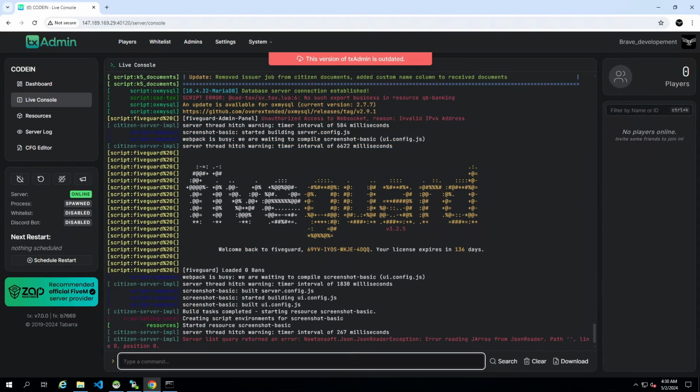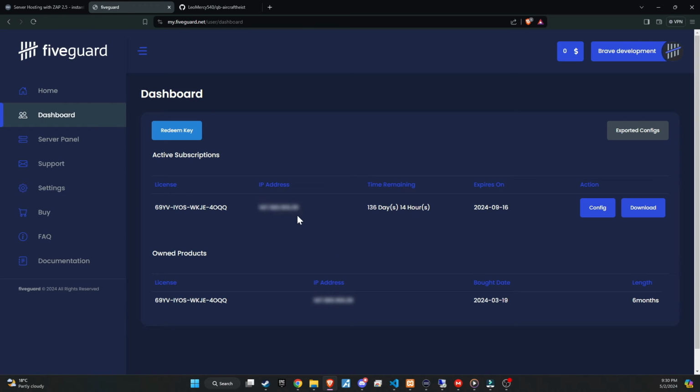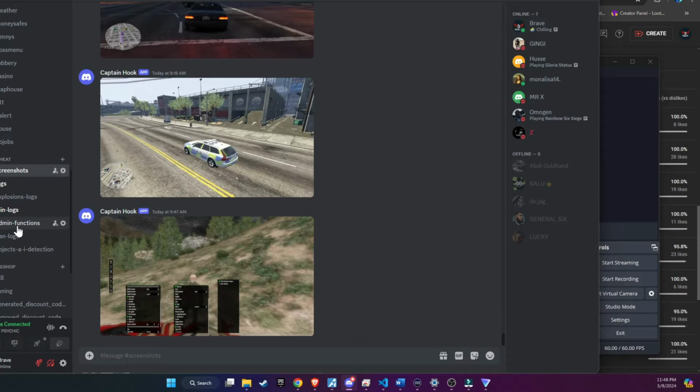Once your server is loaded, you can check the server console for the Fiveguard logo and license key details. You can also check the dashboard to see if the IP is locked. Now that everything is installed and configured, it's time to see Fiveguard in action.